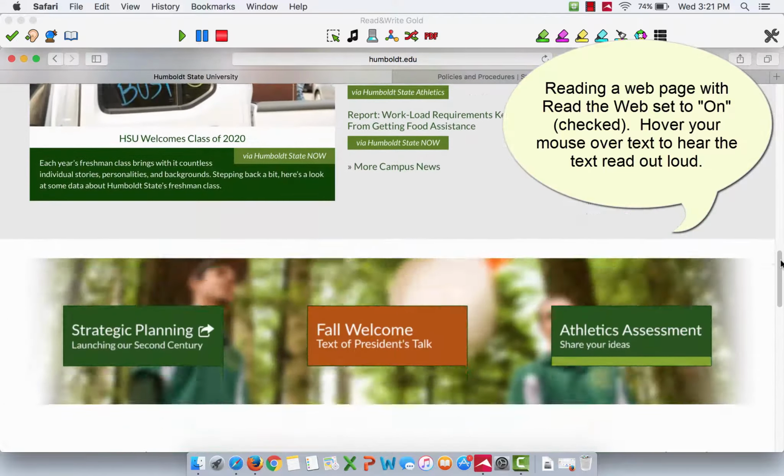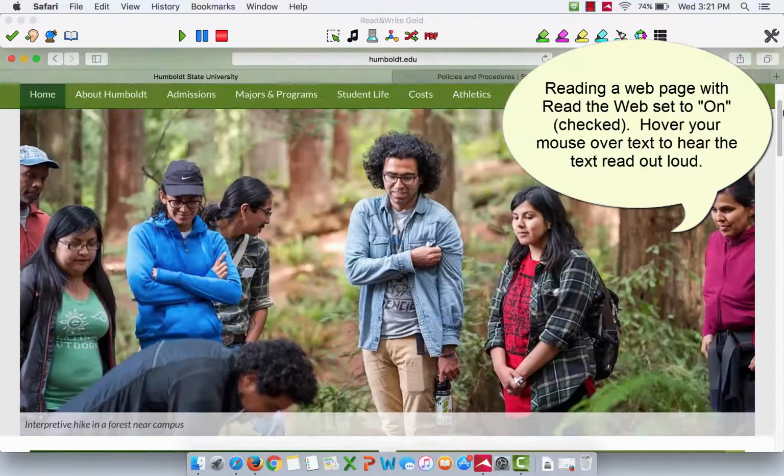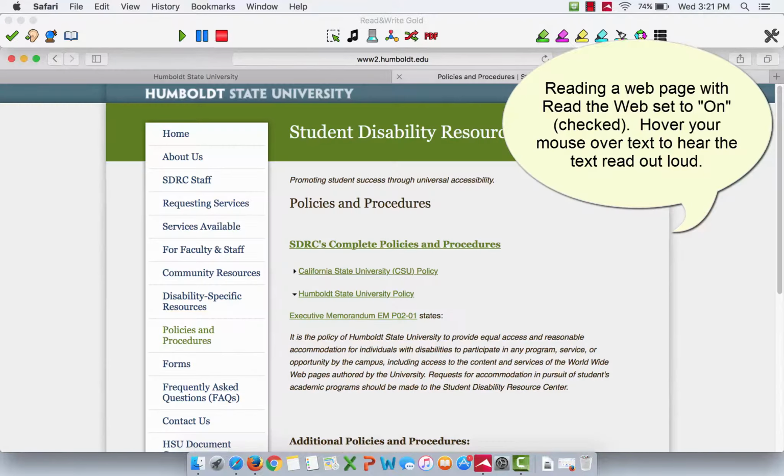Life at Humboldt State is a little something like this as captured by our campus photographer and members of our campus community. Help tell the story. Share what's great about HSU using Humboldt State on Twitter and Instagram for a chance to get your own pictures and posts featured on Humboldt.edu. See recent posts. Home.